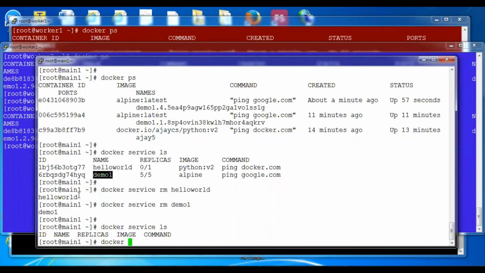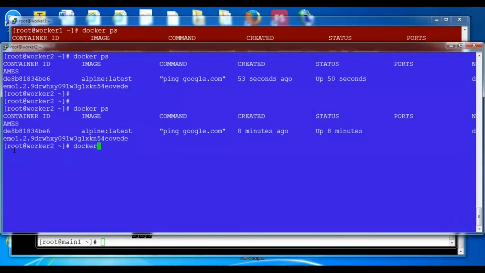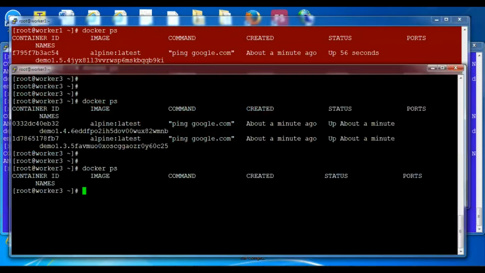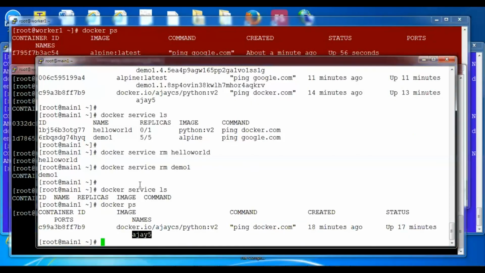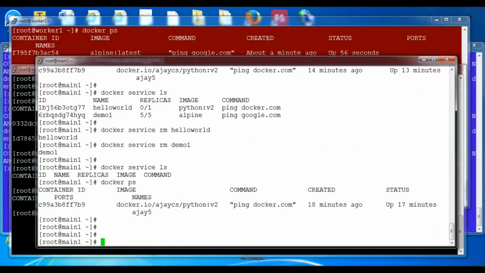If we run docker ps, here we have one instance of a container that is not part of our service. We cannot see any hello world or demo1. Let's check on all nodes. No services are running on them. So we have removed the services from the main node, and all the instances got removed from the worker nodes as well. In this way, we can remove a service from the swarm.